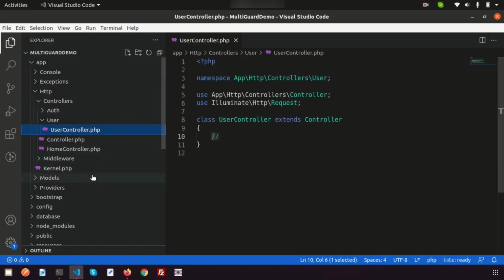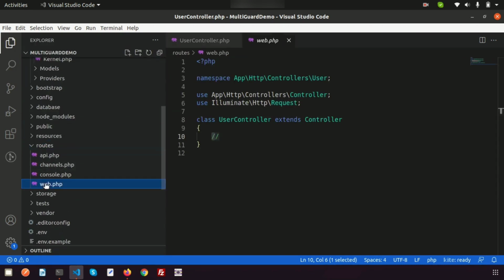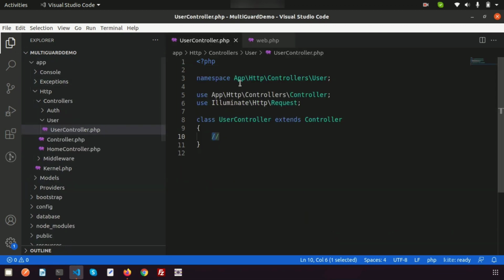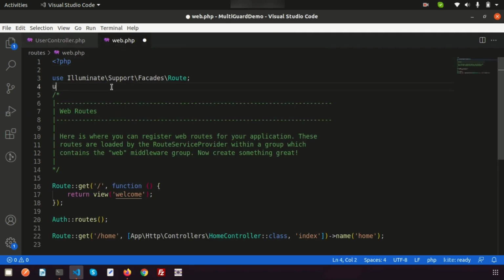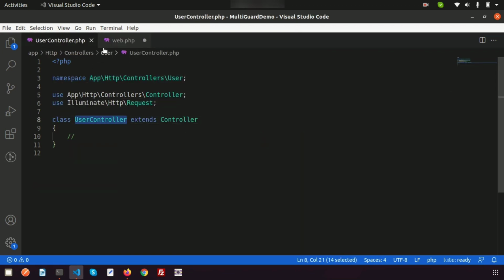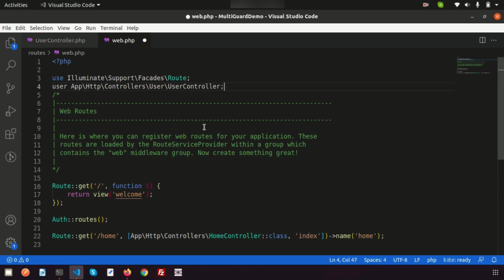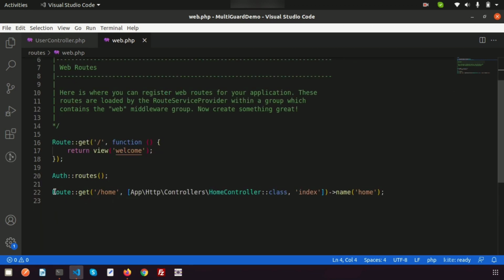Okay, so first let's go to the routes and web.php. So here we'll import the user controller. So first use the namespace, that is the namespace app http controllers slash user, and after that the controller name, that is user controller, right? So just paste this here, and sorry, there is a mistake, it is use. Okay, so all are ready. So user controller imported, and we will not use the default home, so we will use user home, admin home in this way, right? So for this we will create different groups for each type of user.